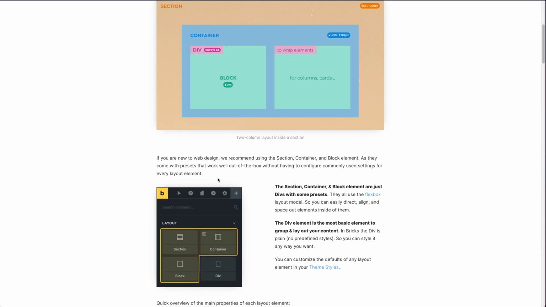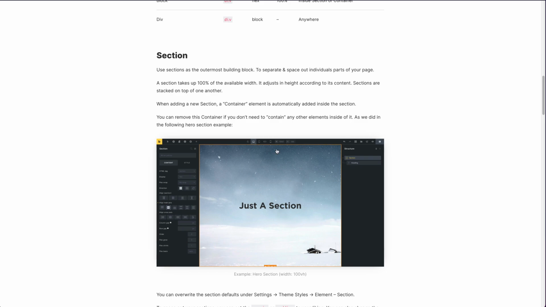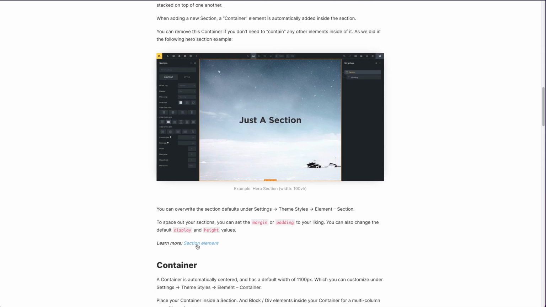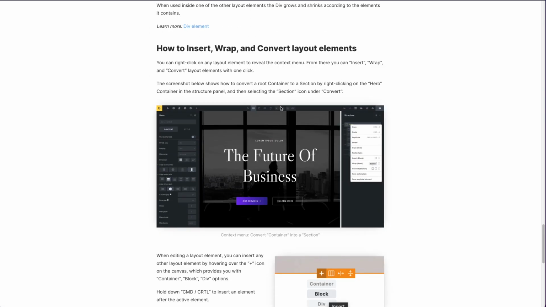If we scroll down, you can also see here, this is how you could mentally maybe group them as well. Section, container, block, they all use the flexbox model, making it really easy to direct, align, and space out your elements, or the elements inside of them. And you can scroll further down. You'll also see here what's the difference and how to use them. And then there's a further explanation here for every layout element with a link to the article itself, ways how you can convert them between each other. If you scroll further down, you can find that information as well.